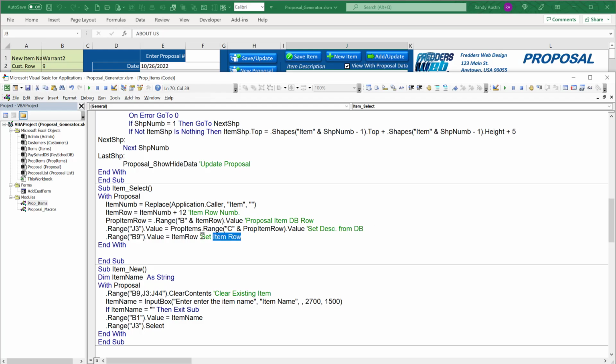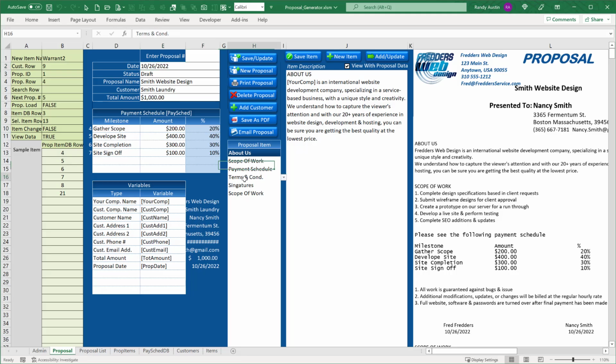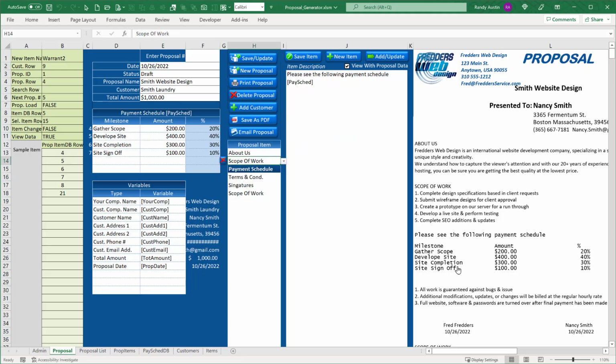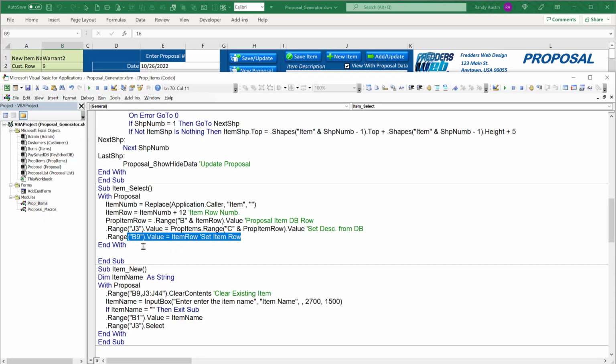And then what I want to do is I also want to set that selected row, right? When I select something, I want the selected row to change. Notice how it's changing. That conditional formatting, of course, is based on B9. So I want to take that row, I want to place it directly inside B9, and that's going to trigger the conditional formatting. So B9 is simply going to equal the item row. That's all we need to do to select it.